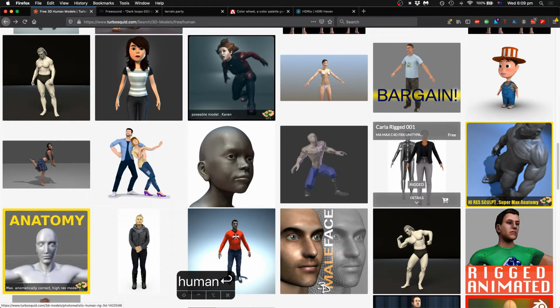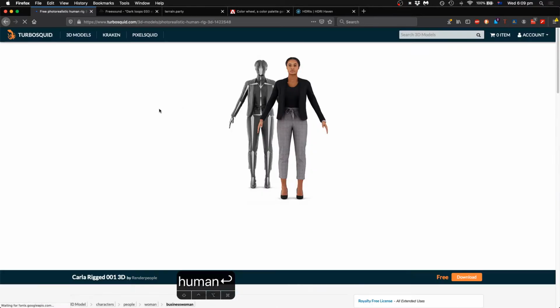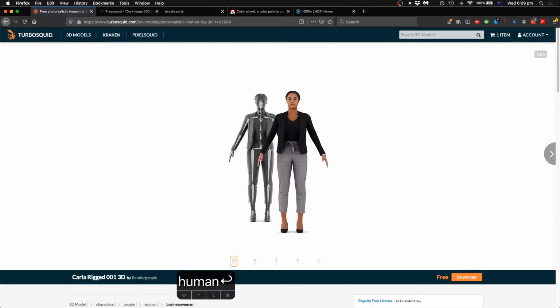The other thing we want is, see how it says rigged, Carla Rigged, and this skeleton you see in the background, or these triangles inside the body, this is what's going to allow us to animate the figure and to make it move around. So you'll just have to make a free account and then you'll probably add this to your shopping cart and go ahead and download it.